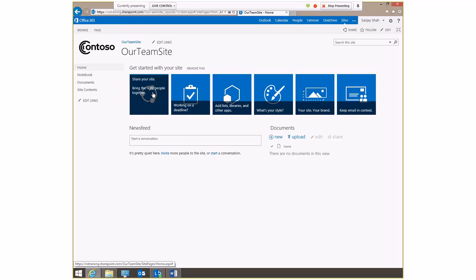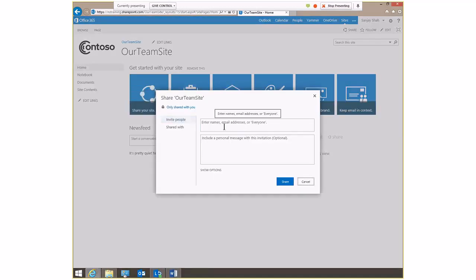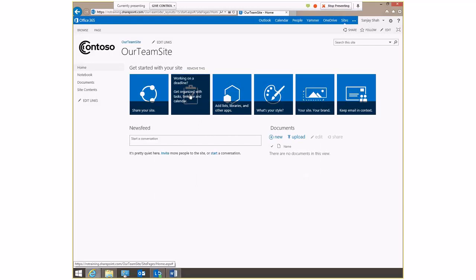So we have a number of blue tiles here on the left-hand side. We have share your site. I can click on this and then fill out a box to invite people by their names if they're internal people, or email addresses if they're external, and I can send them an invite and offer them the ability to view the site and to join in its features. If I'm working on a deadline, I can get task lists and timelines and calendars added to the site. And if I have lots of documents I need to organize, I can add document lists and libraries.